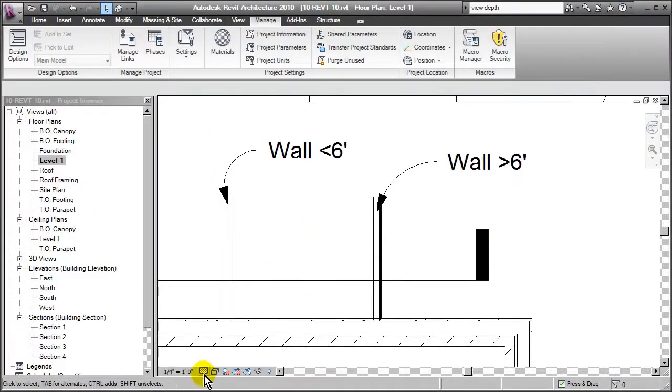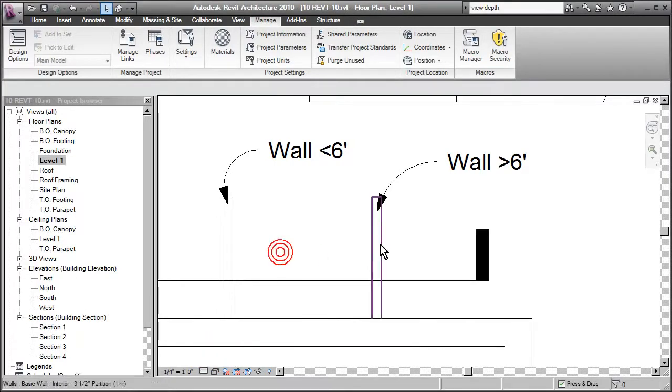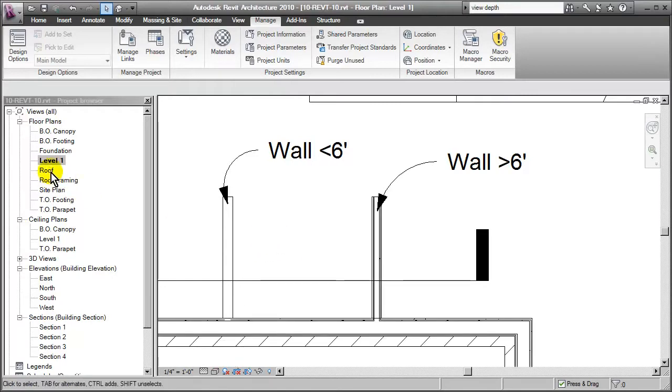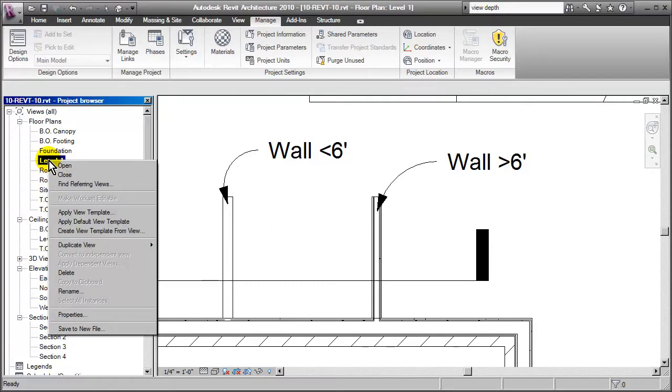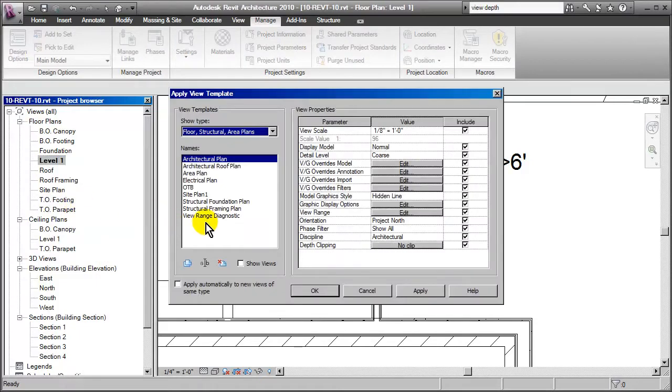Now, sometimes if we're in a view, such as just a coarse view, you may not even see the difference between those two different walls because they both look identical. We don't see any difference between the projected and the cut. So a little trick that I like to use just to demonstrate that difference is I've set up a view template that color codes different parts of the walls. So I'm going to go in to apply the view template. You see that I've created a view template for view range diagnostic.